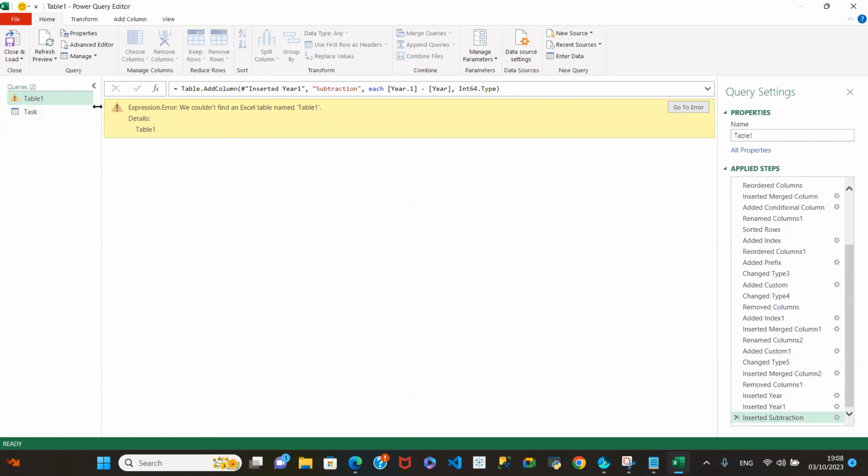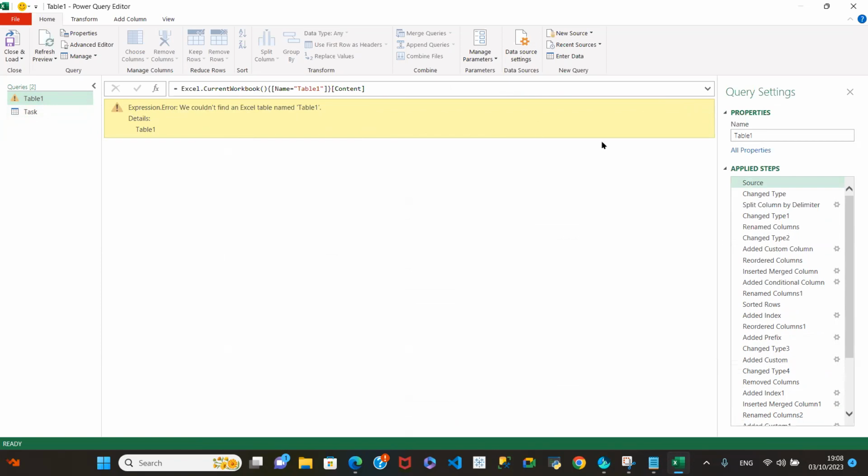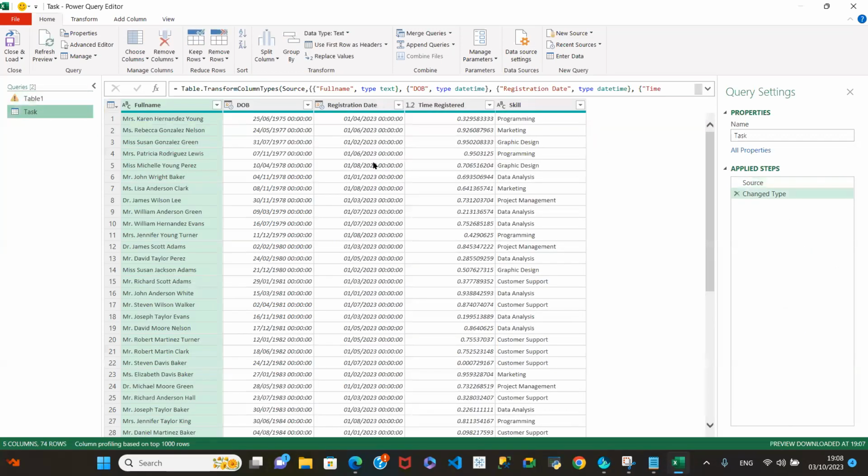Okay. So there is some error with this table. That's why it's giving that warning. And I can't really explain why we've got table 1 there. But if we go to the error, expression error, we couldn't find Excel table named table 1. Okay. So would it be okay to delete that if it's not finding it? I'll leave that alone for now. We'll deal with it later. Now let's come to our task so that we don't waste time.